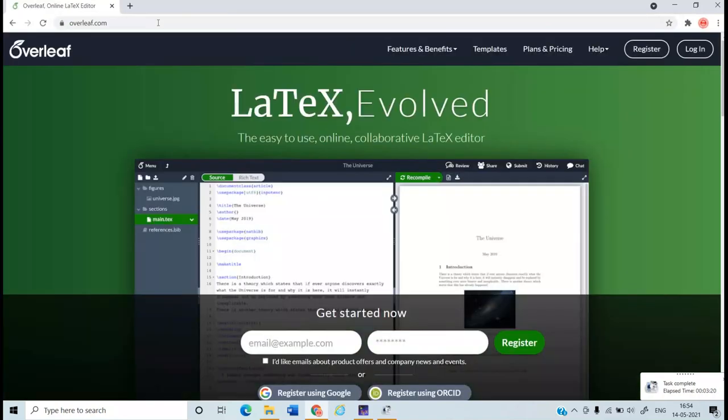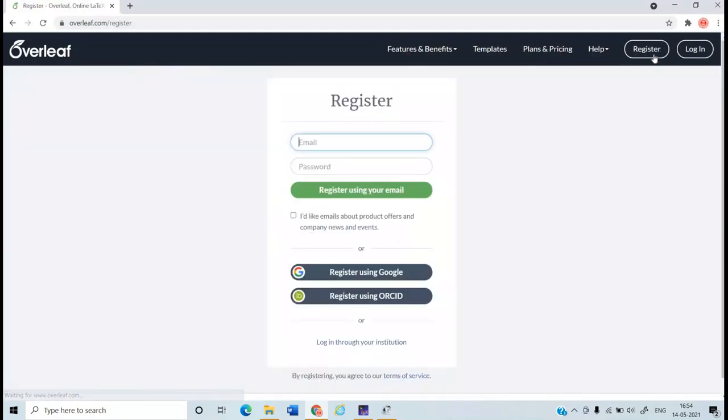Just enter it. Now if you are using it for the first time, then you have to register with this option. And when you get registered, then you can log in the next time. For the first time user, click on register. Now, there are different options for registration. The first one is to type the email and password and register with your email.